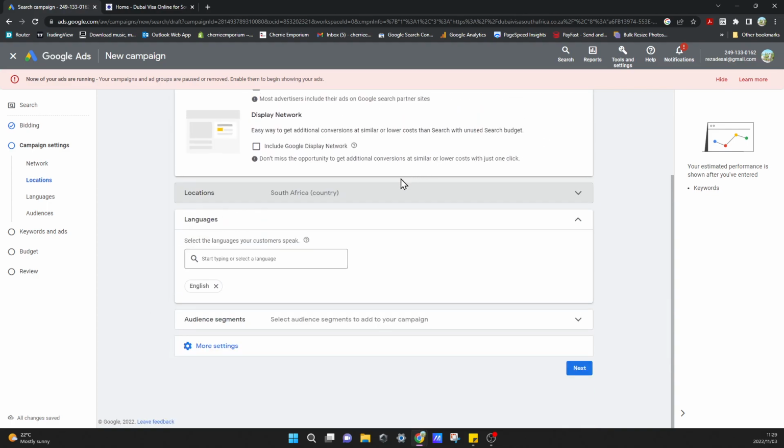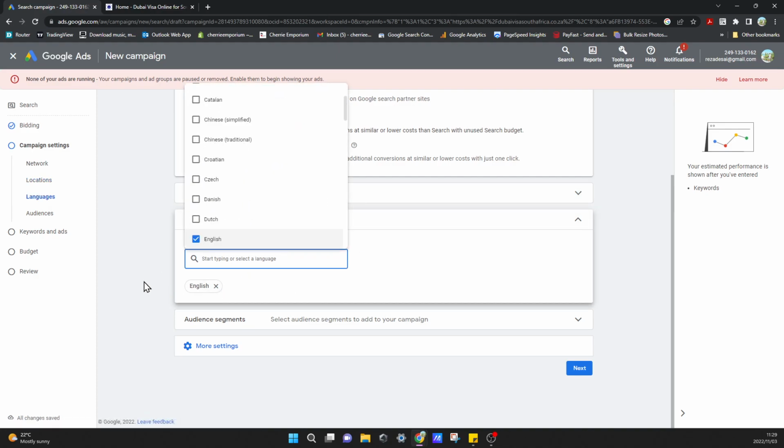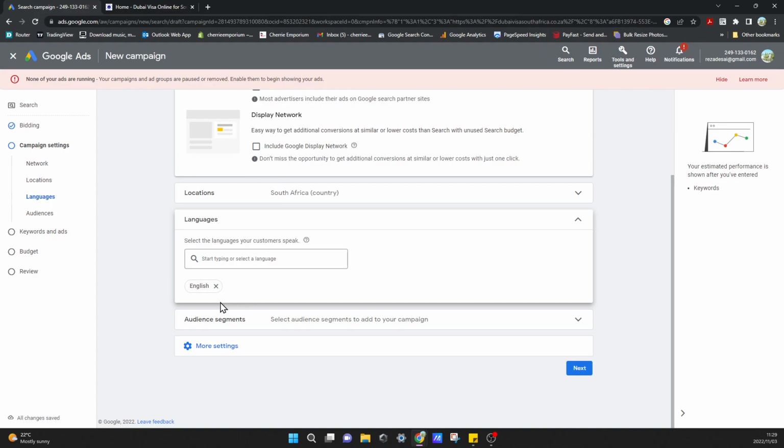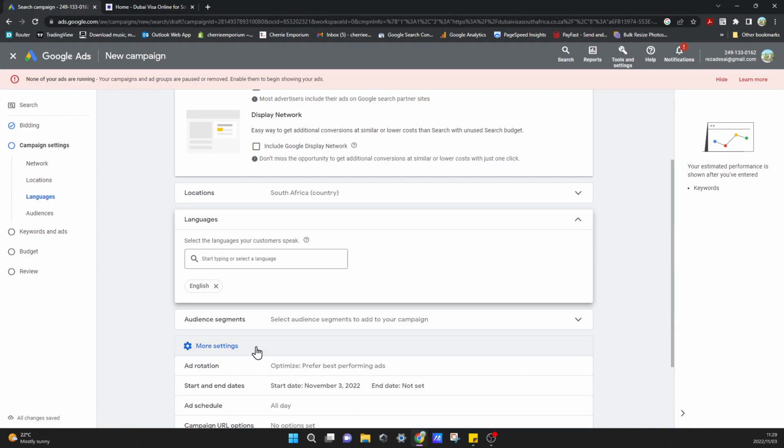And that's your locations over there. So that's my target location. Languages, you can just type in whatever language you're trying to target. For me, it's English, so I'll select English. That's already there. And the audience segments, we do not have any audience segments set up, so that's fine.